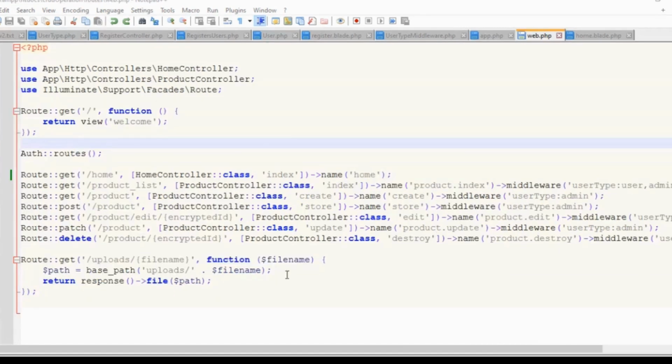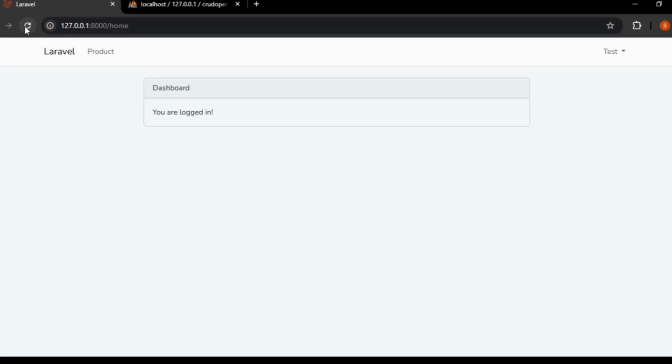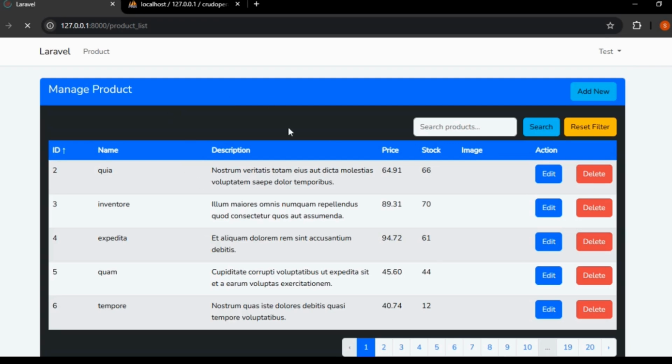After saving all changes, go to the command line prompt and start the local development server by running the command php artisan serve. Then, open your Chrome browser and refresh the dashboard page. Now, we log in as the user type, user, and you will find that you cannot access the options to create, store, edit, or delete products.